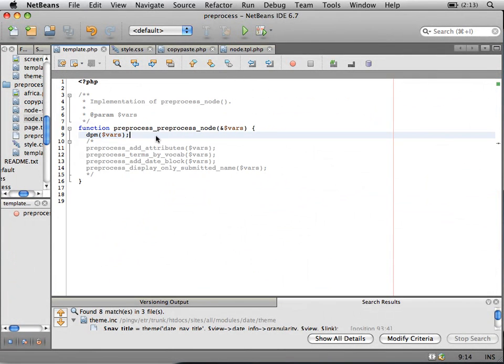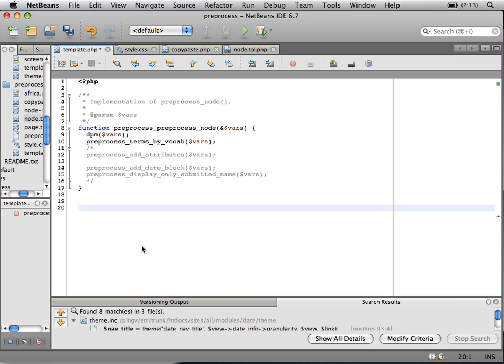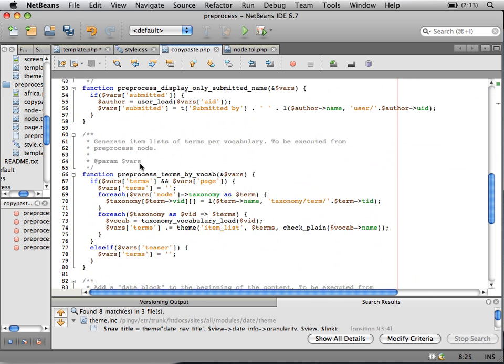If I go back to page TPL, something that I have started doing is terms by vocab. Kind of pulling everything out into individual functions to do specific jobs. This allows me to copy functions from site to site and very quickly do the same functionality across things. So in this case, I'm just going to do preprocess terms by vocab. In this case, I'm deciding to pass this by reference, which just essentially means I don't have to return at the end. And for quickness, I'm going to copy and paste this and then explain it.